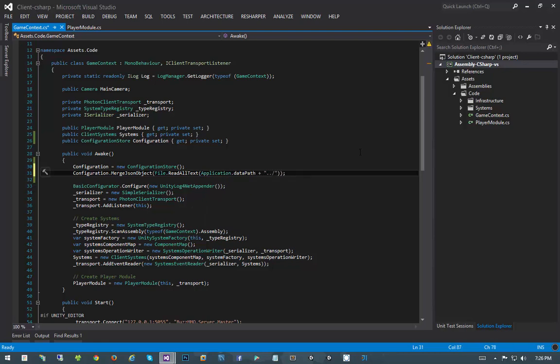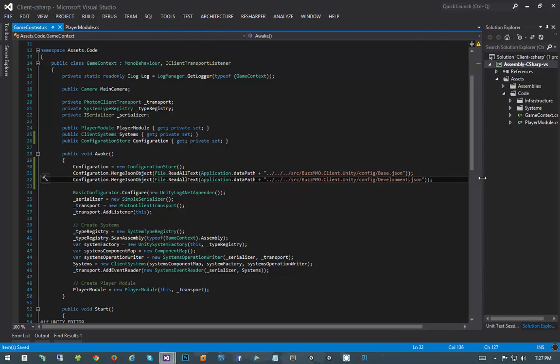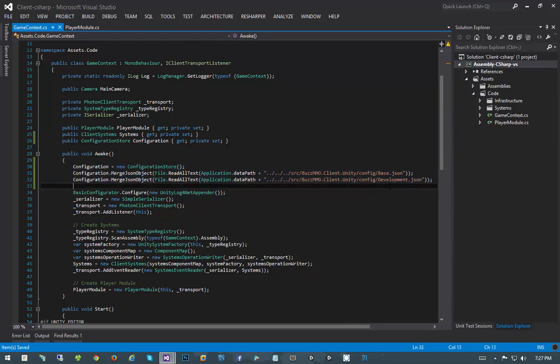Application.dataPath plus back. Now the first back is going to take us out of Assets. Then we'll do another back, which will take us out of Client. Another back, which will take us out of Unity. Then a Source, then our BuzzMMO.Client.Unity/Config/base.json, because it goes client, unity, config, base.json. Then I'm going to copy and paste this line, and change the second one to point to development.json. All right.